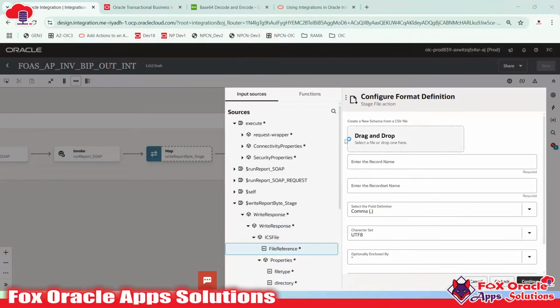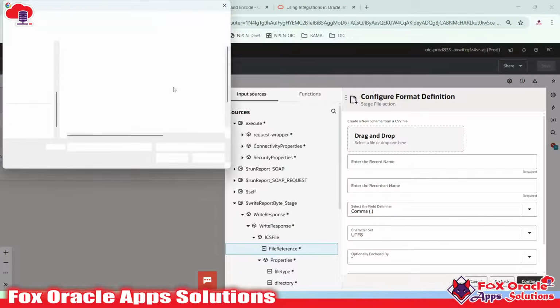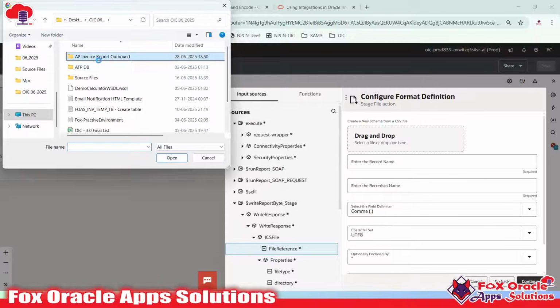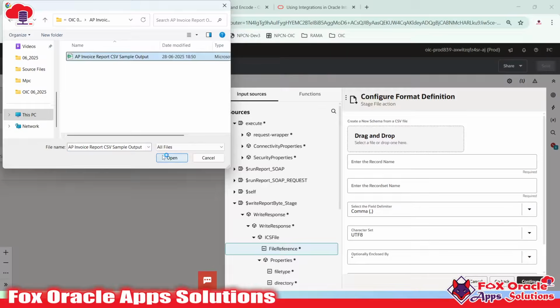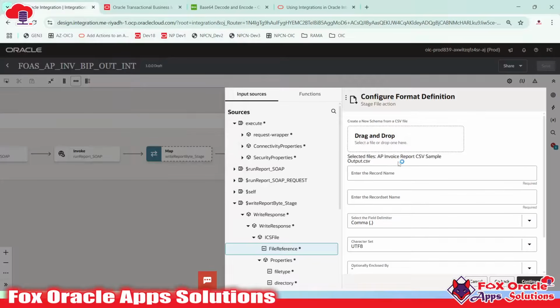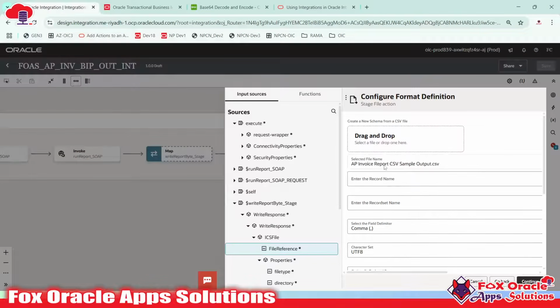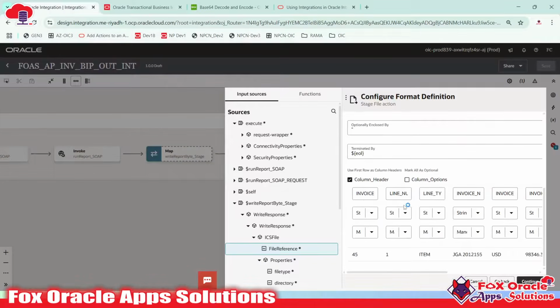So now I'm just going to upload that file schema. Inside that AP invoice folder I created, here we have the schema. I'm just going to select OK. Now here you can see we've given these details.